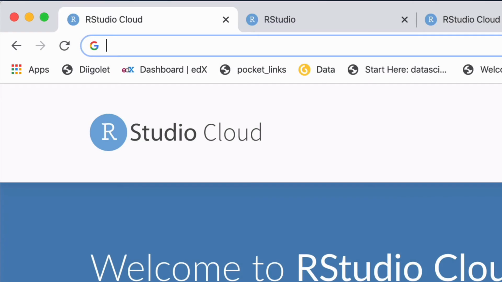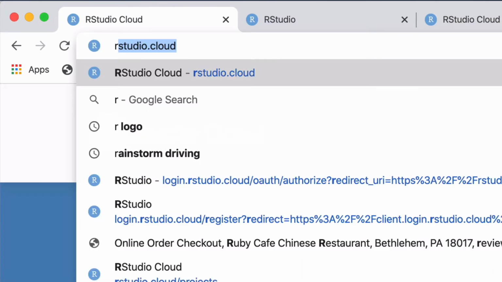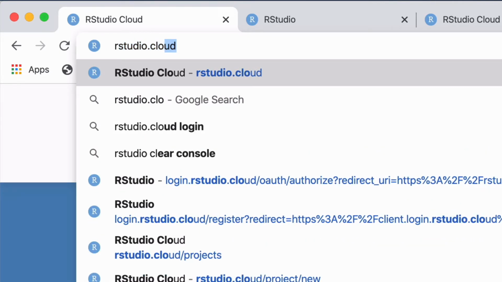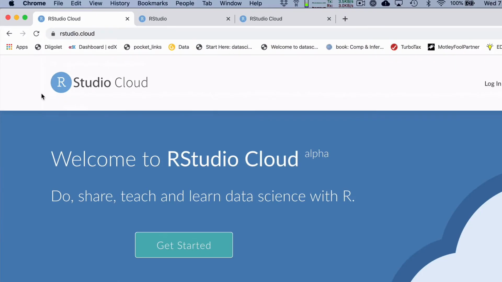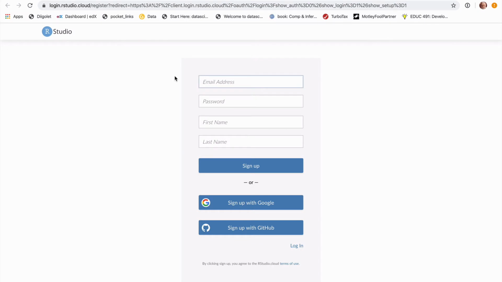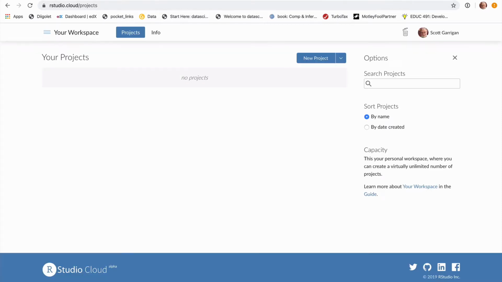RStudio is the easiest way to get rolling with R. So just open up a browser and type in RStudio.cloud. When you see this screen, click the Get Started button, and you'll see the screen to enter your email, create a password. The first name and last name may be accurate or they may be fictitious to protect student privacy.